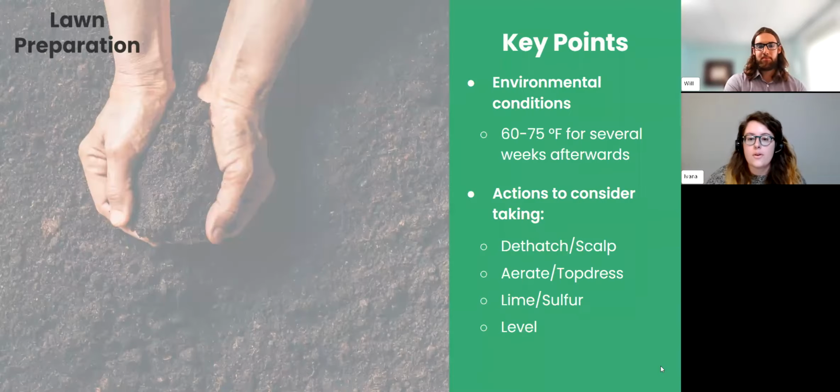Yeah, so when talking about your lawn in the spring, as everything's starting to warm up, you do want to start at the beginning. With anything, like building a house, you start at the foundation. So something that you want to look at is your soil. Once temperatures get to 60 to 75-ish degrees, that's a good time to start taking stock of what you need to do before you can really get growing this season.